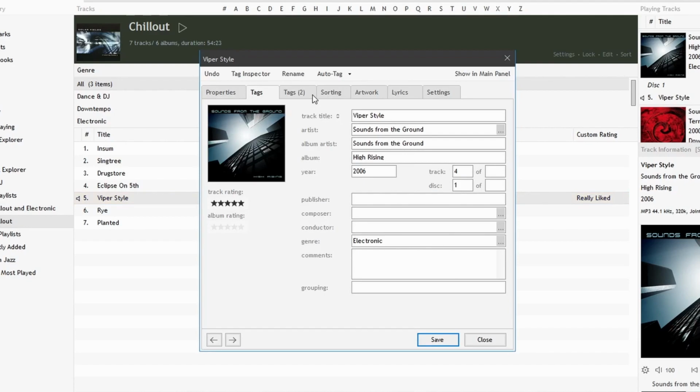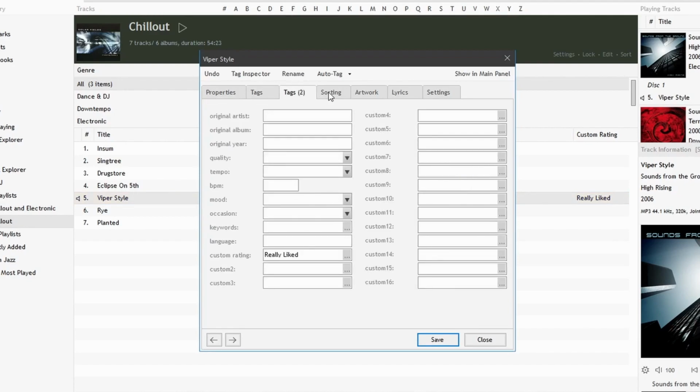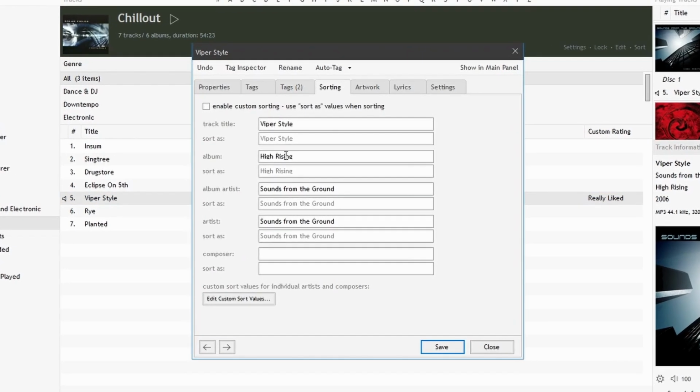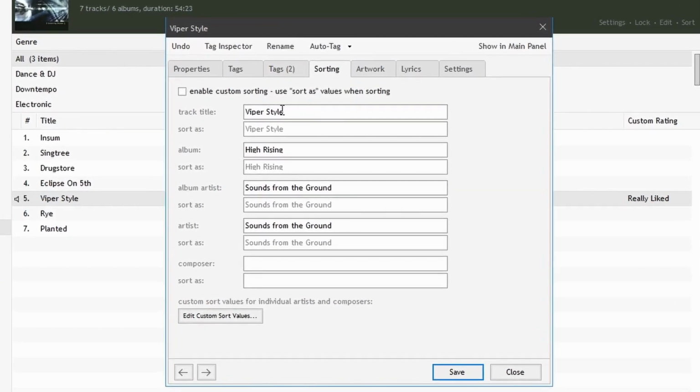We can check it off, and now we see our custom rating and our fields. Let's right click again and let's go to sorting. Here you can adjust how your song is sorted. For example, when we're sorting by title, how the song should be sorted. I don't usually change this because I often find that I like how it sorts regardless. But here you can really choose how songs are sorted.